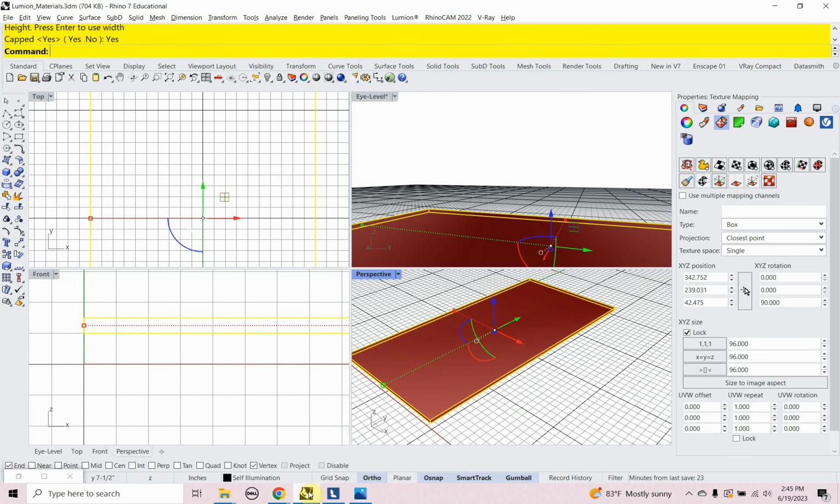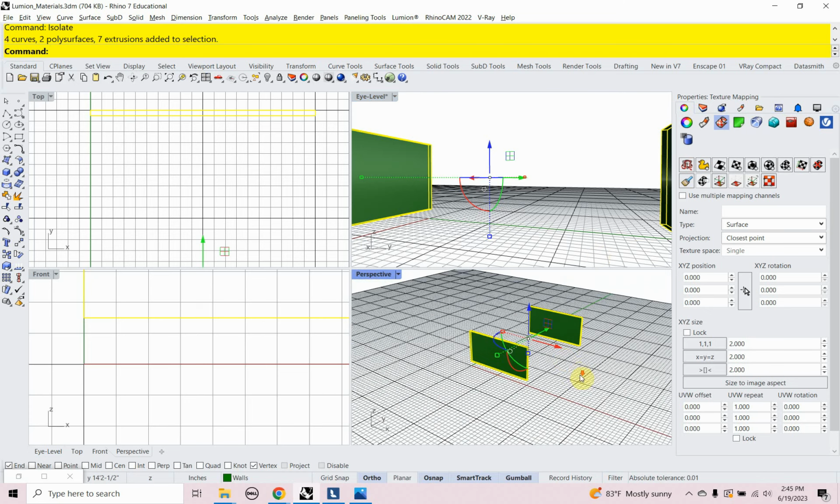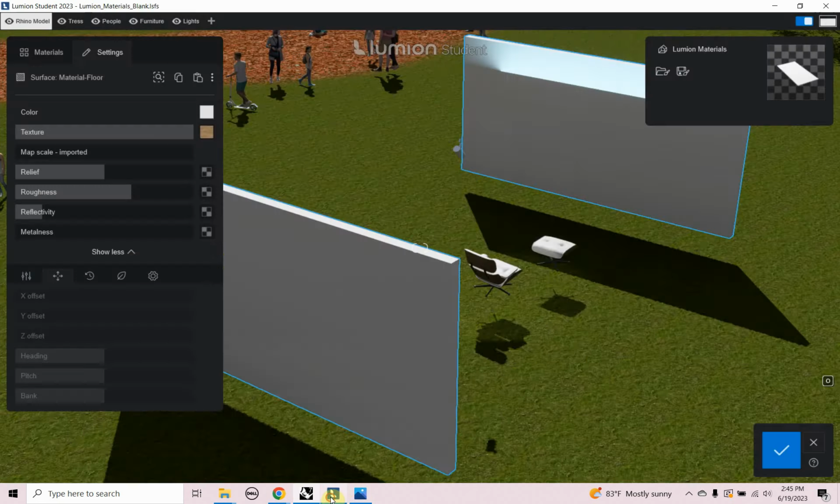Okay, we'll head on over to Rhino, and we're going to type in show, and I'm going to select the two walls, and I'm going to type in isolate. So there we have just our two walls, so we're going to deal with those over in Lumion.